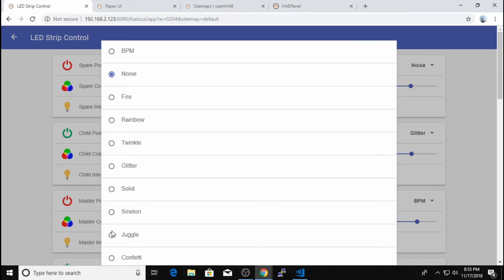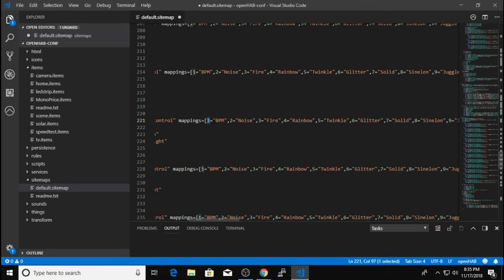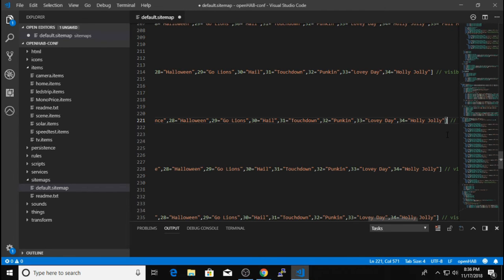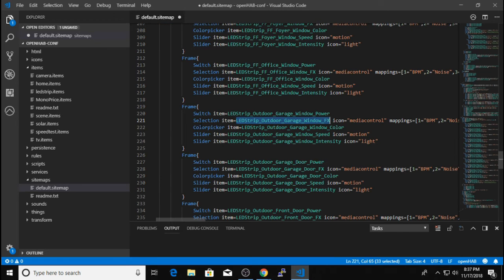In order to allow this, I need to define a mapping between the selection menu items and the values that each selection will send to the number item. In the sitemap element definition, you can define the mapping by opening up a square bracket, typing in the value that you want to send, an equal sign, and the label you want to show to the user, and repeat this for all the values that are possible to select, separated by commas. Close the square bracket to complete the mapping. Now, when you select the informative and readable juggle menu option in your user interface, openHAB will use the sitemap mapping to send the value of 9 to the LED strip effect number item.